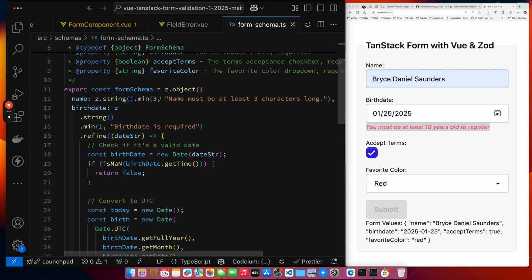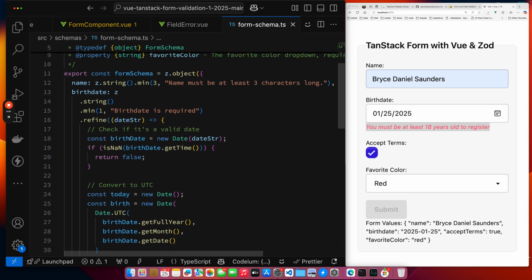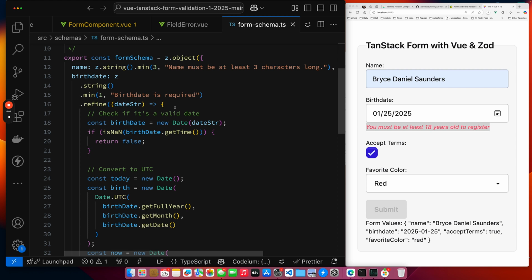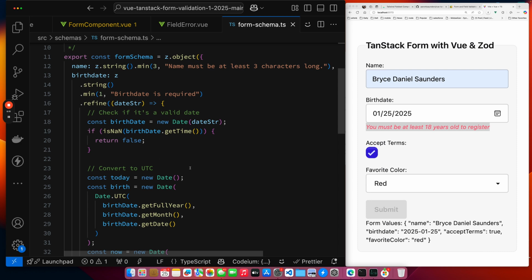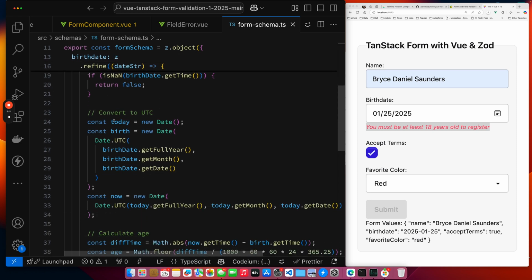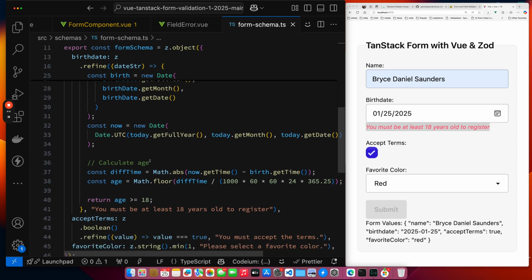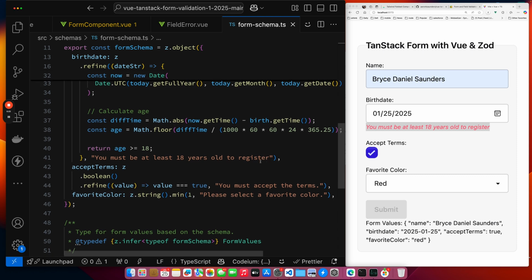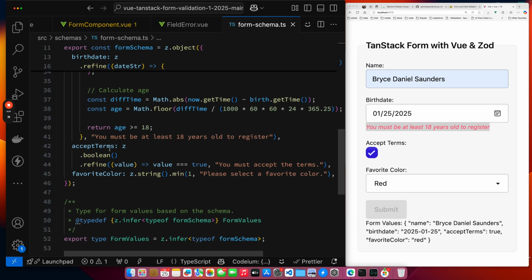I have a name. I set the constraints of at least 3 characters. I have a birth date, and I have 2 different things I'm checking here. A, birth date is required, so I do this refine here with Zod. Once again, I'm not going to go too deep because it's Zod stuff. It checks to see if it's a valid date. And then the other thing I do is I convert it to an actual date, I calculate your age, and if your age is inappropriate, then I return that you're not the proper age. My terms needs to be a Boolean, and so this refining is to make sure that it returns a Boolean value.